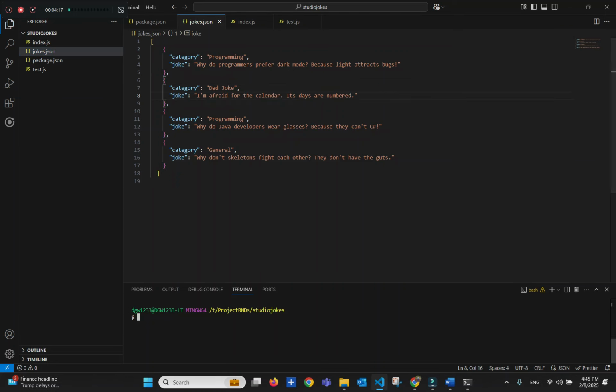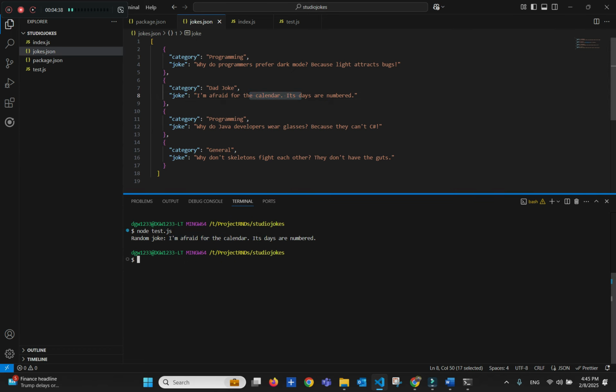Now let me run this code. I need to run test.js. To run it, I'm just typing node test.js. And then I get the random joke. This joke gets printed. Okay, now the package is ready.